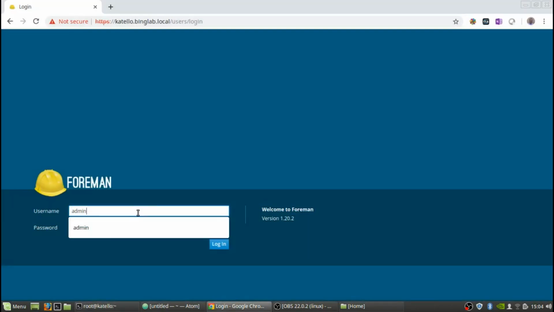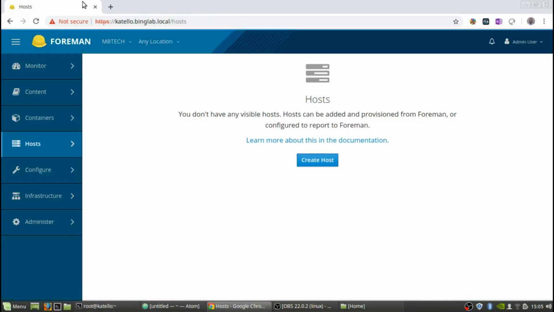So admin and the password that we used when we set it up. Up here at the top you can see your organization, which we want to be MB Tech, and our location, which we want to be Bing Lab. Now yours is going to be completely different. It could be the name of your company, your lab, whatever you want. Those are the two parameters that we're going to set up in Hammer.